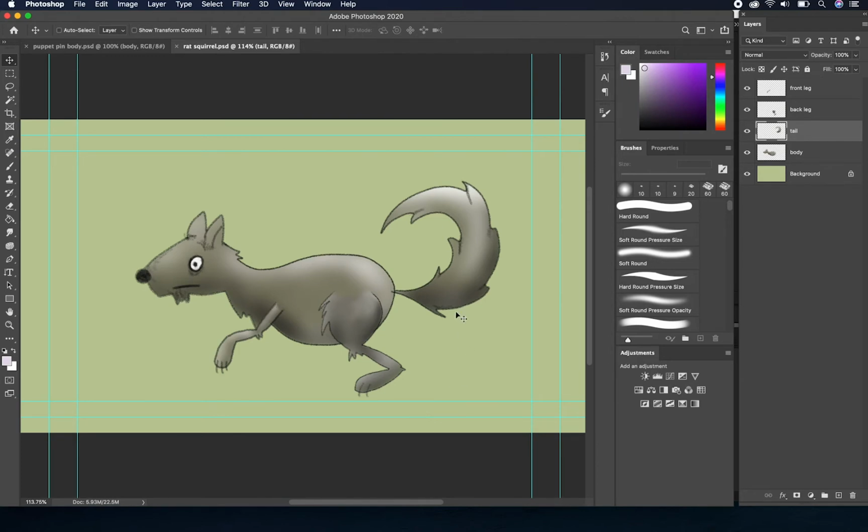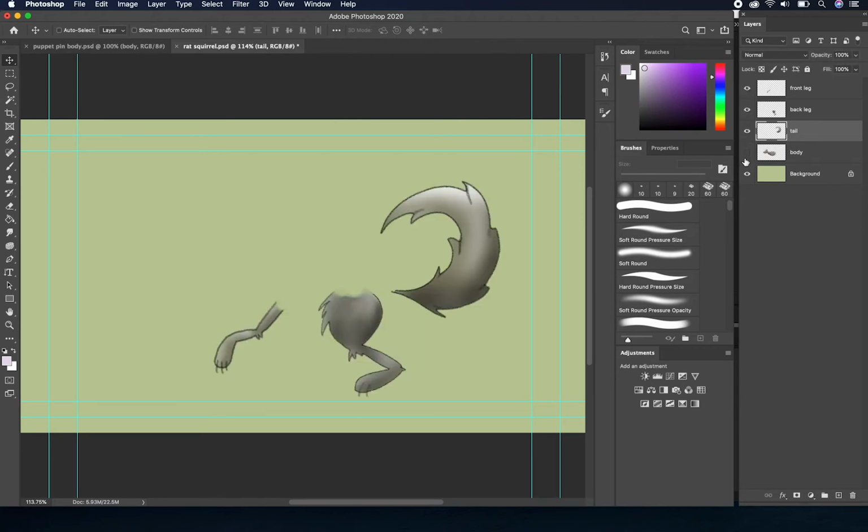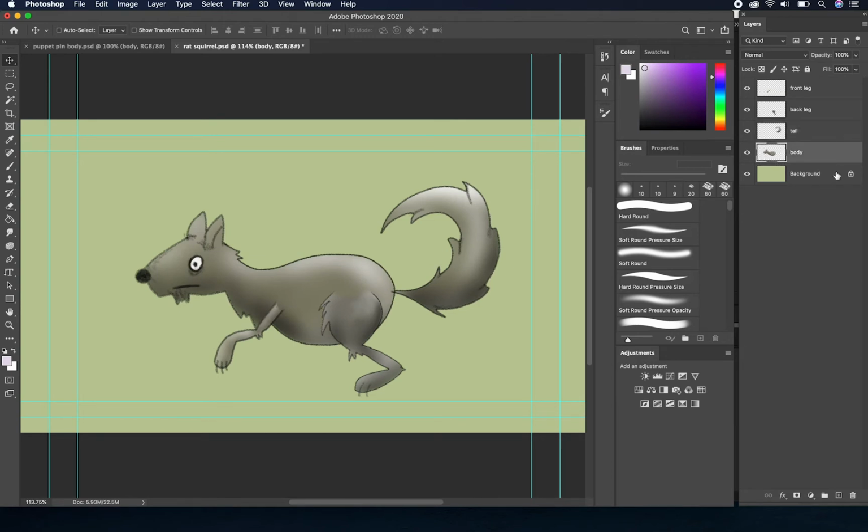And so, as you can see, I've created this rat squirrel, I'm not quite sure what it is, in Photoshop. The most important feature of this file is the multiple layers. You can see I've got the body, tail, back leg and front leg, all as separate layers, and the background as well.